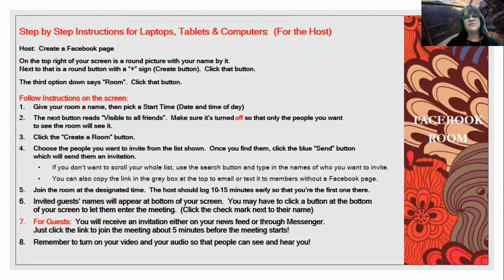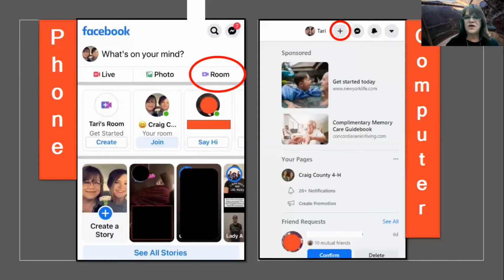So this is the one for the computer. The other was for the phone. This is what it really looks like. So the screen on the left is what your phone looks like, and the screen on the right is what your computer looks like. And again, this is just for the host. So let's look at the one on the left first.